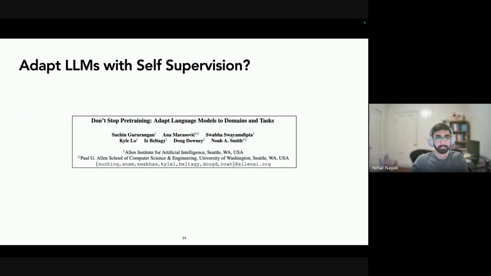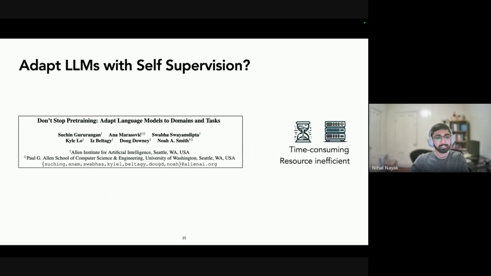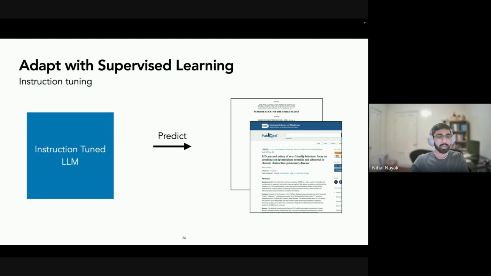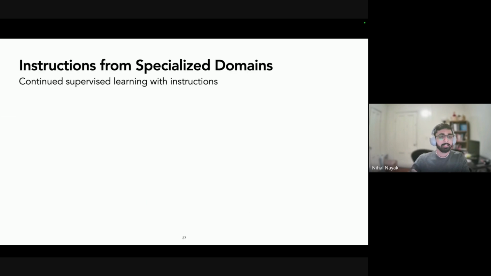It's pretty cool. But this approach requires a lot of compute and is resource inefficient. Plus, I will show you that with instruction models, this approach will lead to catastrophic forgetting. Alternatively, you can adapt LLMs using instruction tuning. The best performing models continue training the large language model with instructions from specialized domains.